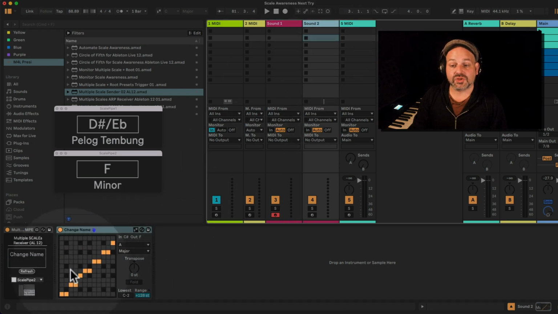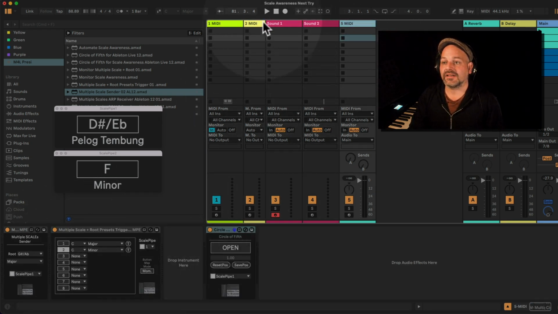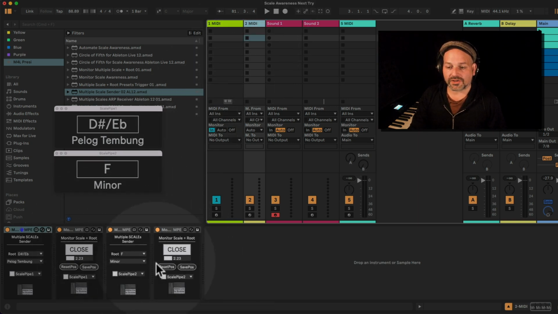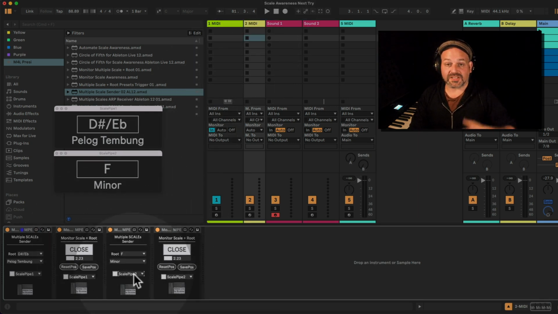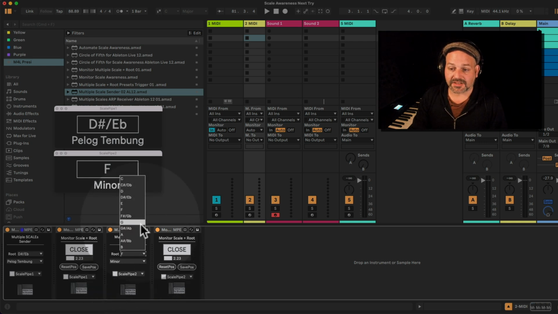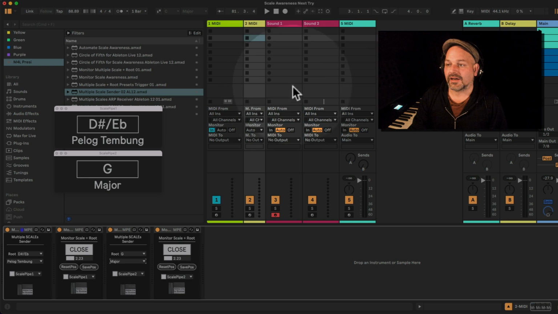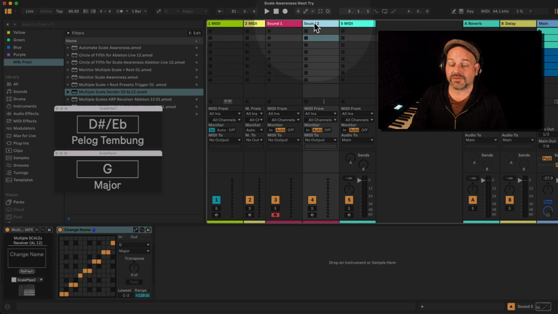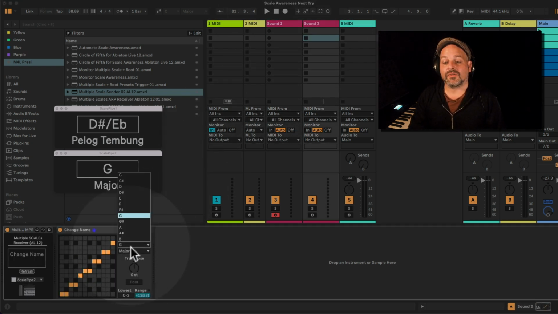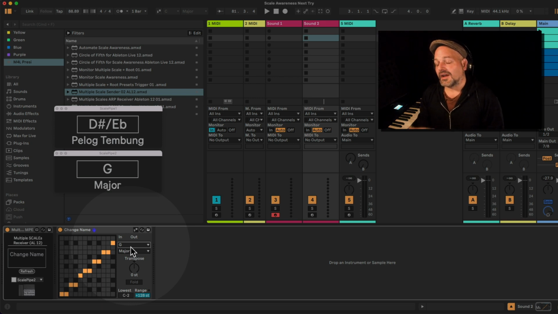So on my track 2, nothing changed because I need to send changes on a device which is sending on scale pipe 2. So if I now change stuff here, let's do a G major, for example. I got my nice monitor here. So now on sound 2, this is receiving those changes here in the scale device. So that might be a bit overwhelming at the beginning.